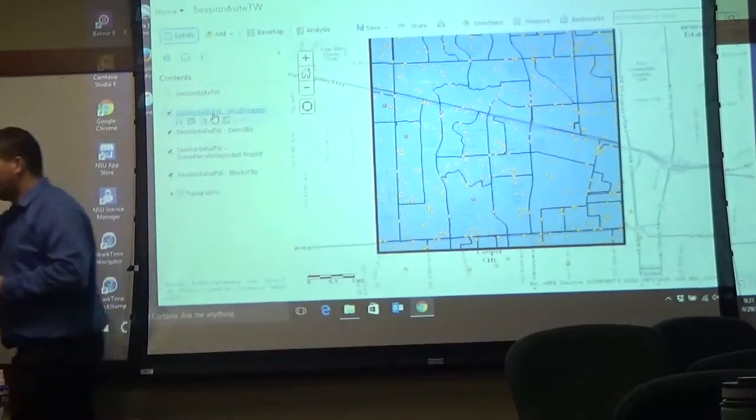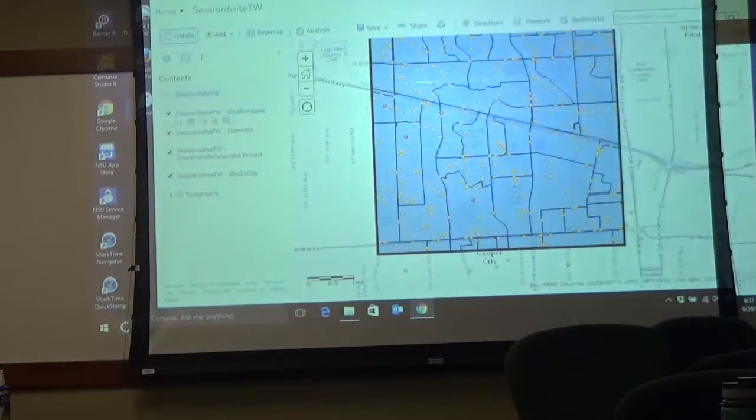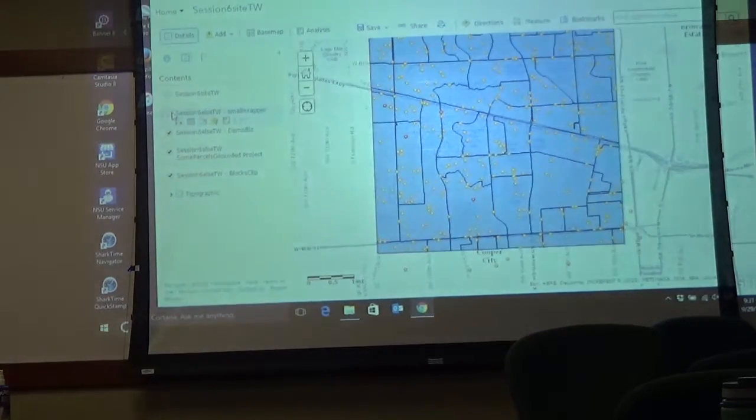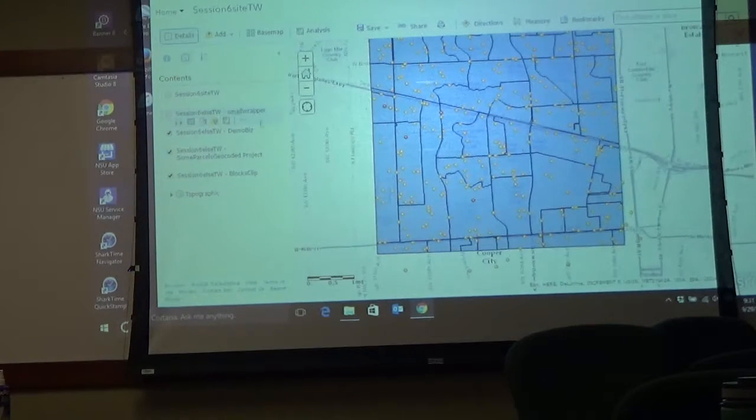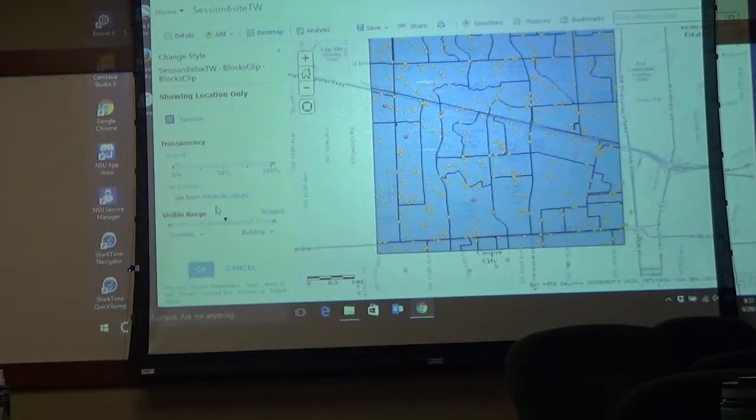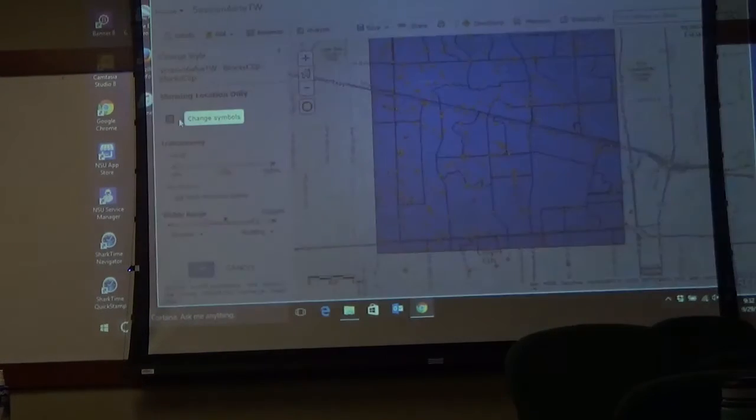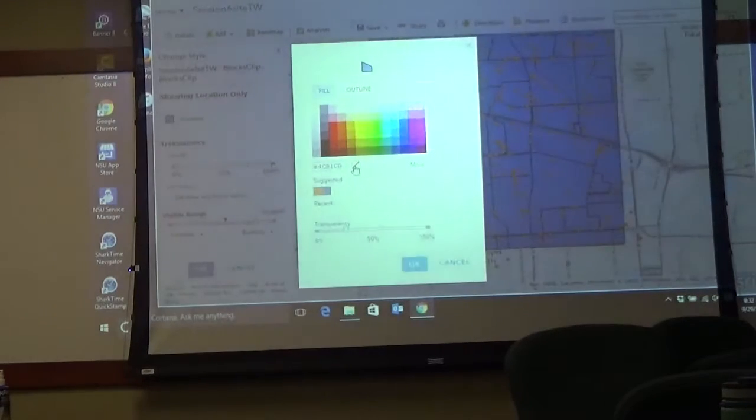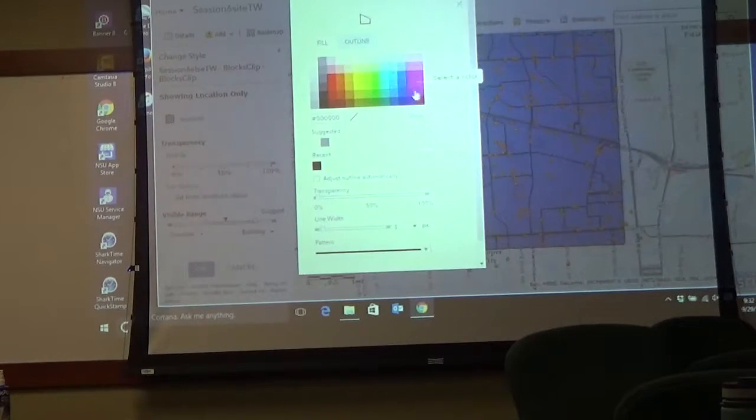Yeah? So if I uncheck the wrapper, see that? Wrapper on, off. These are census blocks. Good call. Census blocks. Change the style. Location. Symbol. Let's make them hollow and let's give them, let's say, a purple outline.